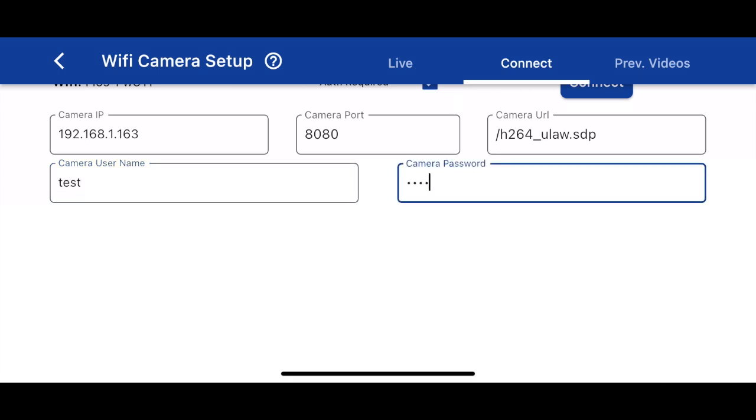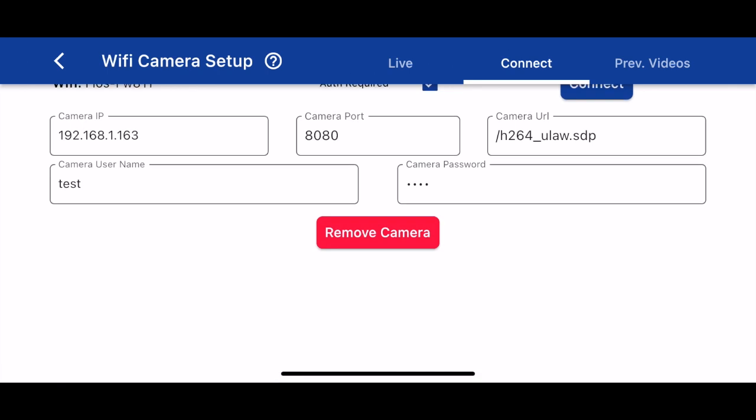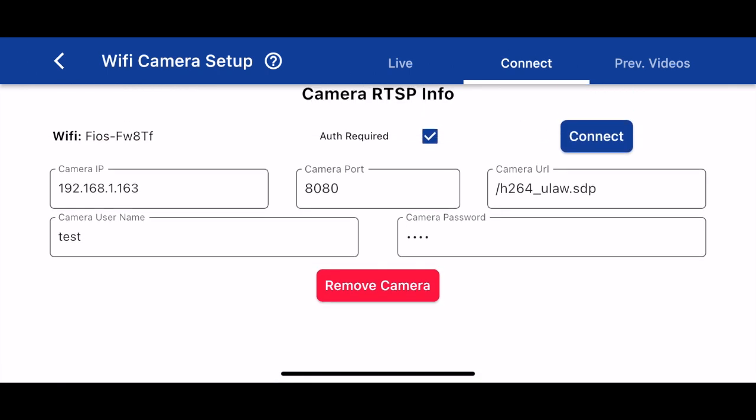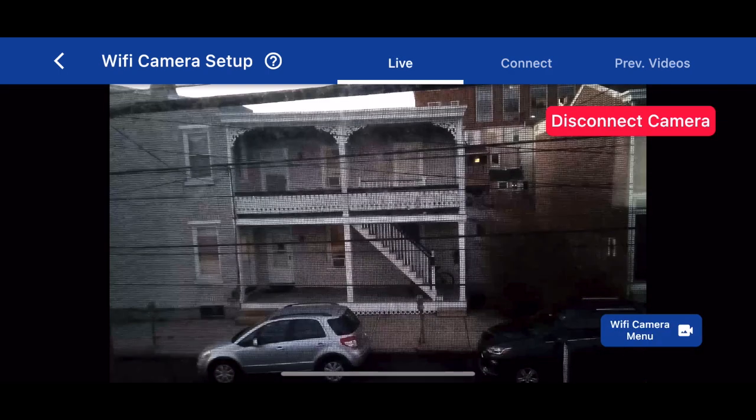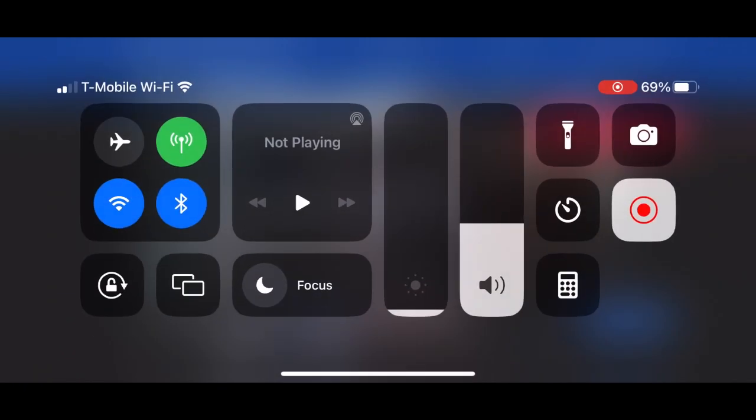Enter the username and password that you used on the IP camera when setting it up, and then press the Connect button. The live video should begin to play within the game's app now. If you see an error message on the Connect tab, please double check all the information in the form. If the connection was successful, position your Android device running the IP camera in the best spot to capture video.